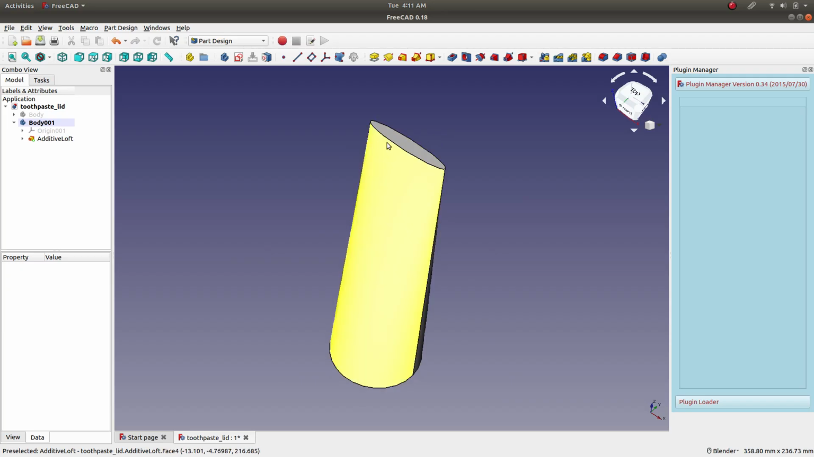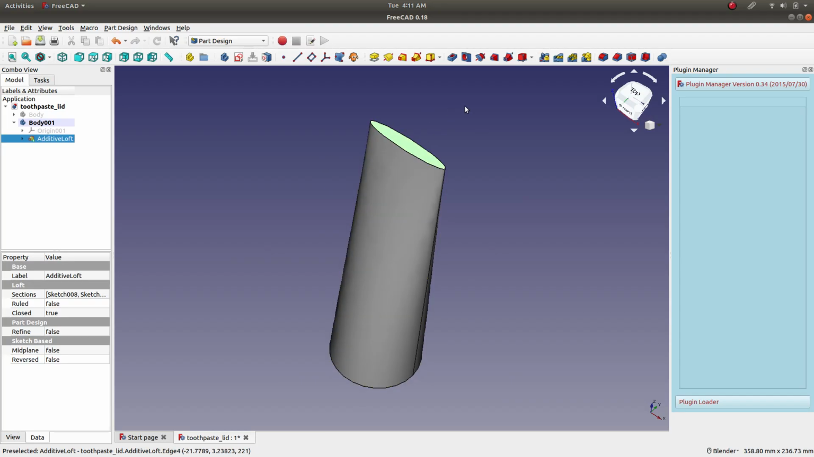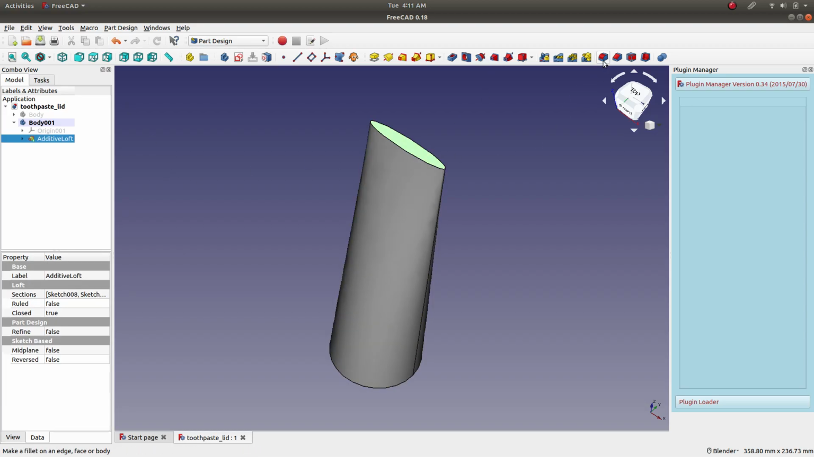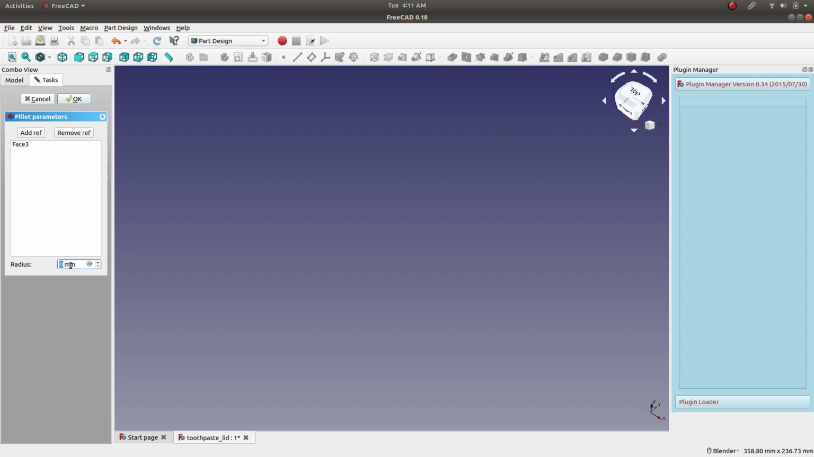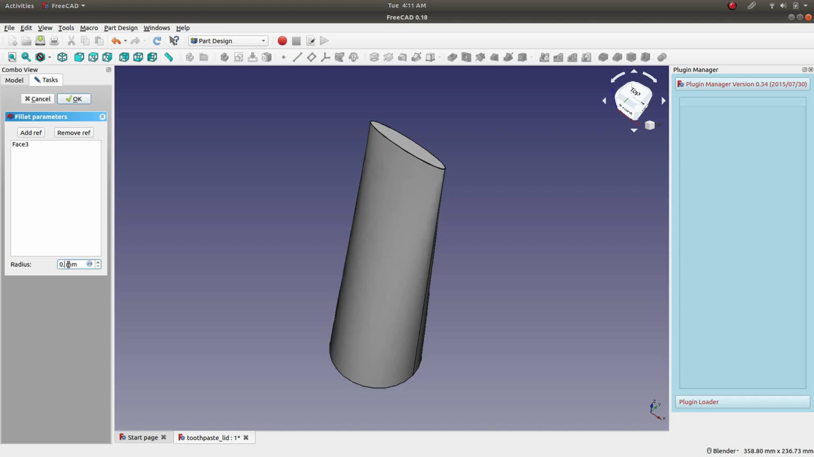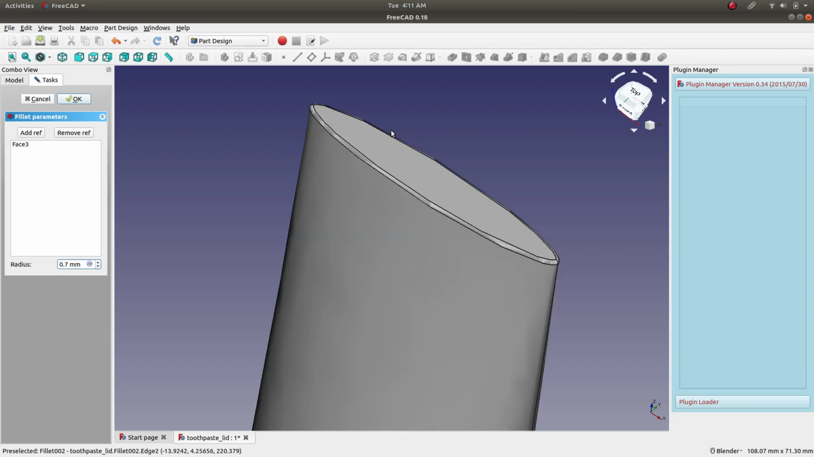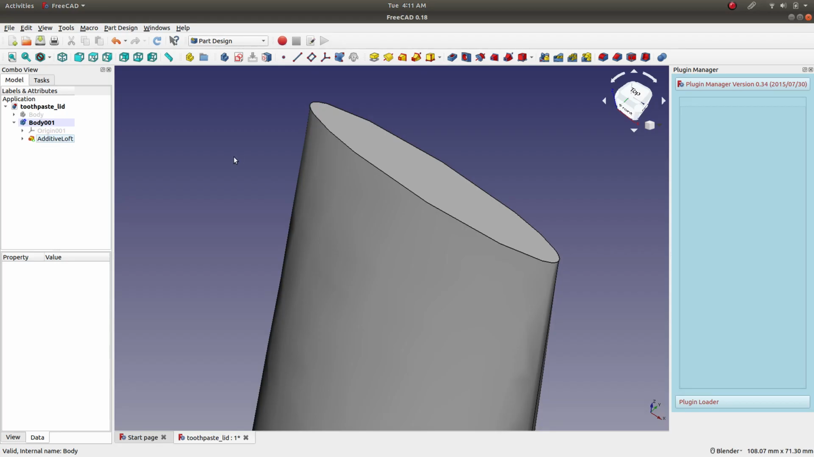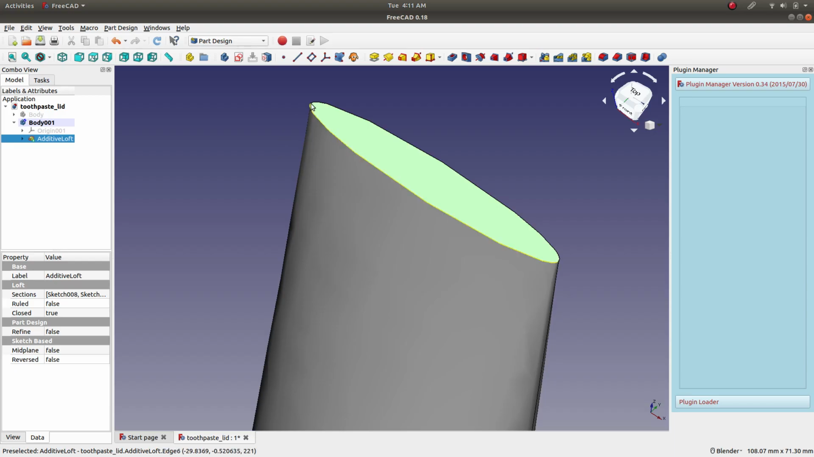We want to make a fillet on this one. Let's see if we can make it fillet 0.2, 0.5, and 0.7. It doesn't really work. 2 doesn't work. We maybe don't want a fillet. What I wanted was to make it more pointy.